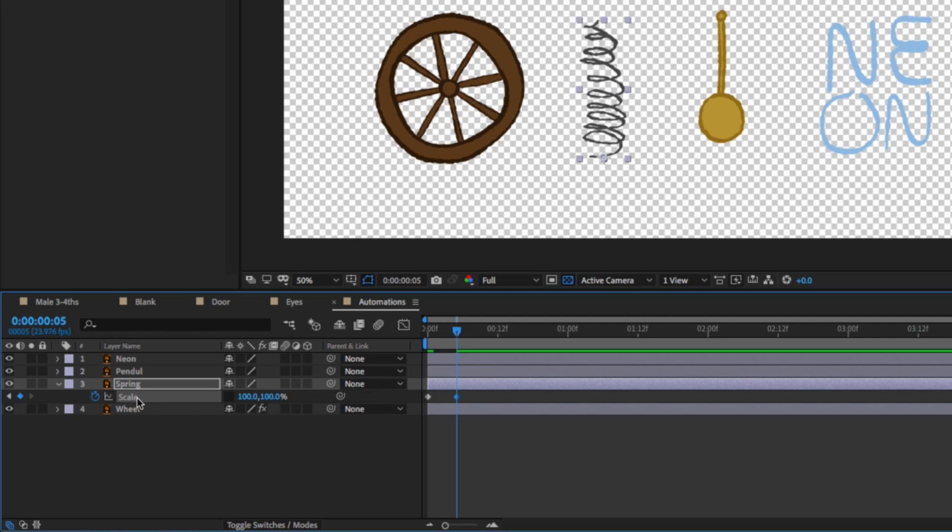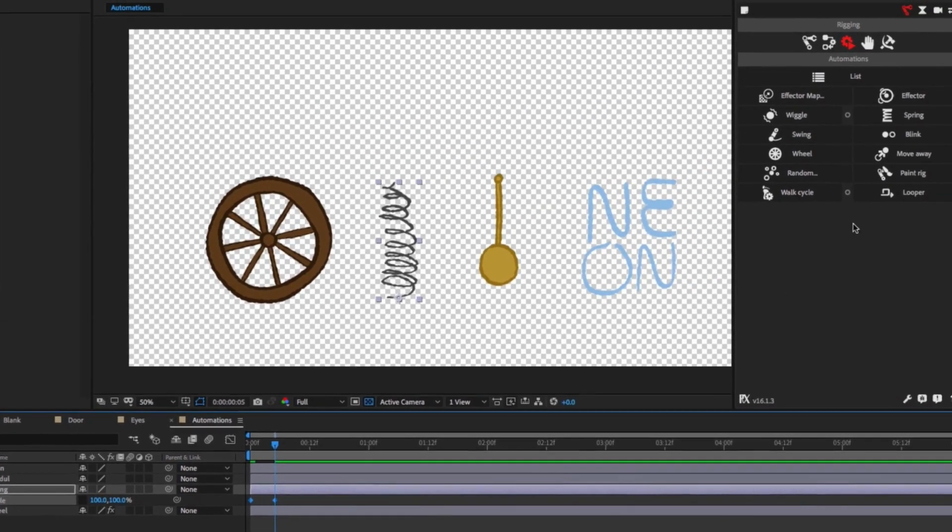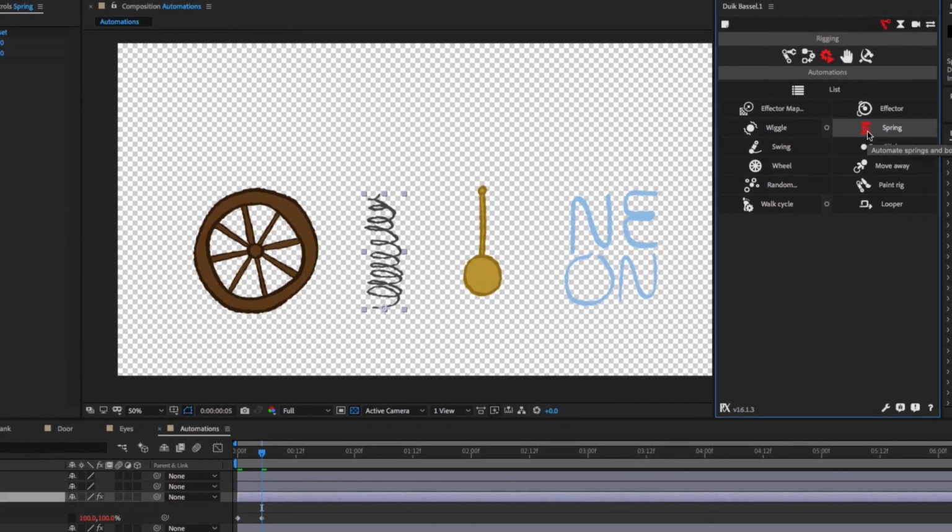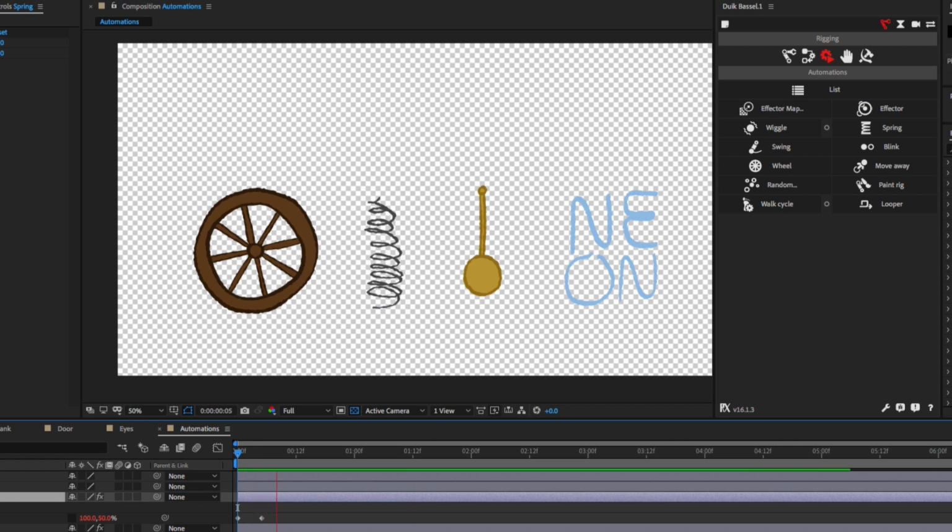Now select the property and click Spring in the Duik panel. Press play and see that Duik has generated its own follow-through animation. Add a few more keyframes and see that the effect will still apply in between any two keyframes that contain the same value.